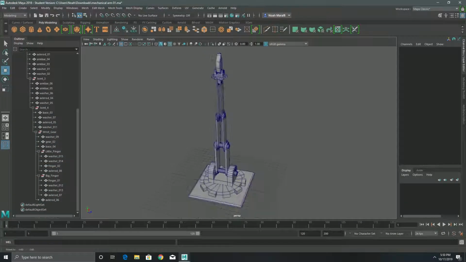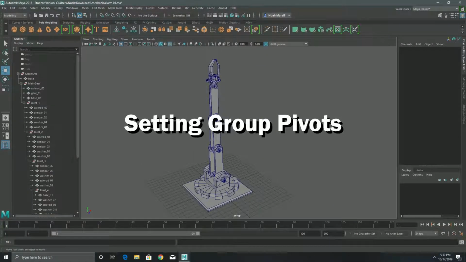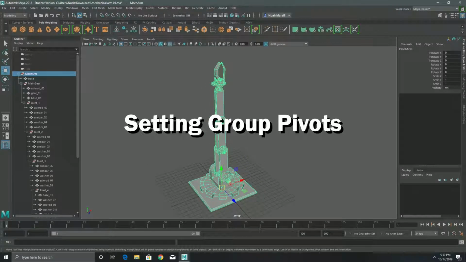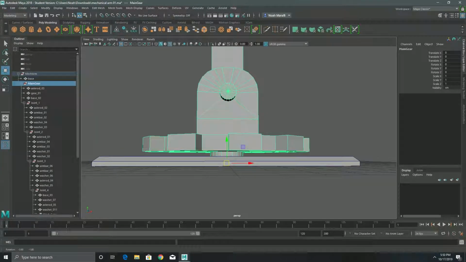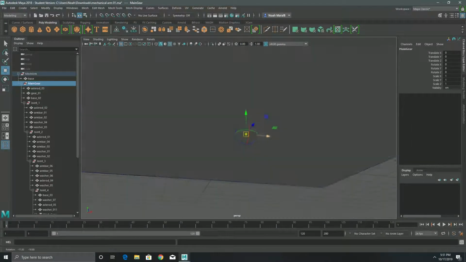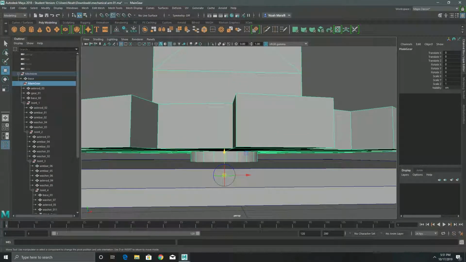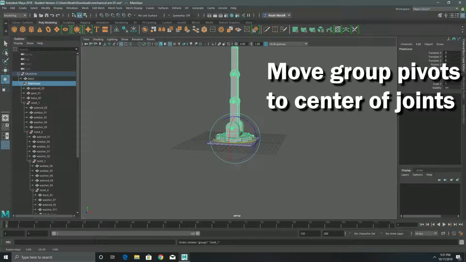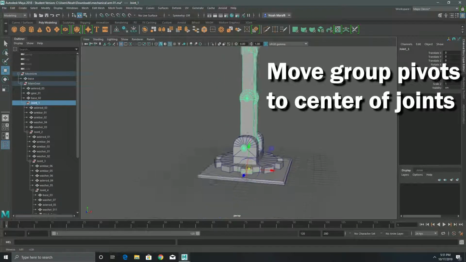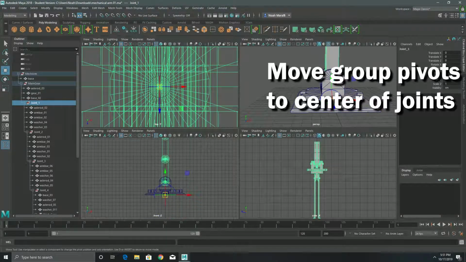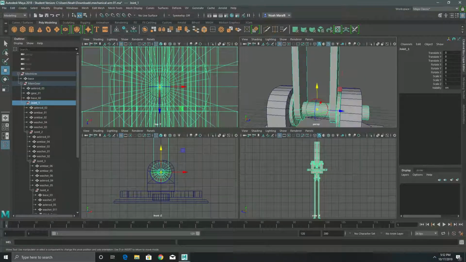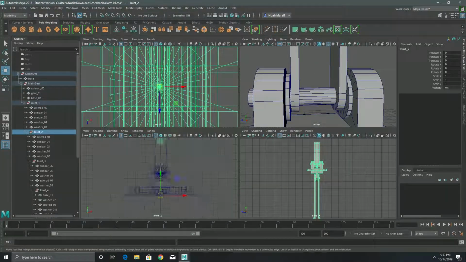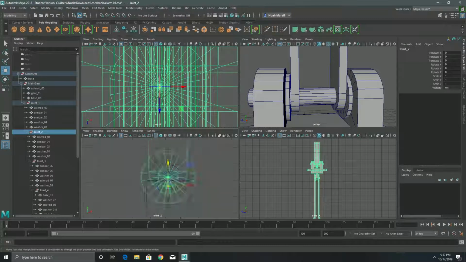When we're done with our groups, we're going to move on to setting the pivots for the groups. Go to every single one of your groups on your list and move the pivot to the center point of the different joints. Obviously for the gears, it's going to be the center of the gears so that they can rotate on them. But the joints you're going to want to put at the center of the axles. As you can see, I used the 4-panel view to get the front and the side views, just so I can make sure that it's actually in the center of the object.